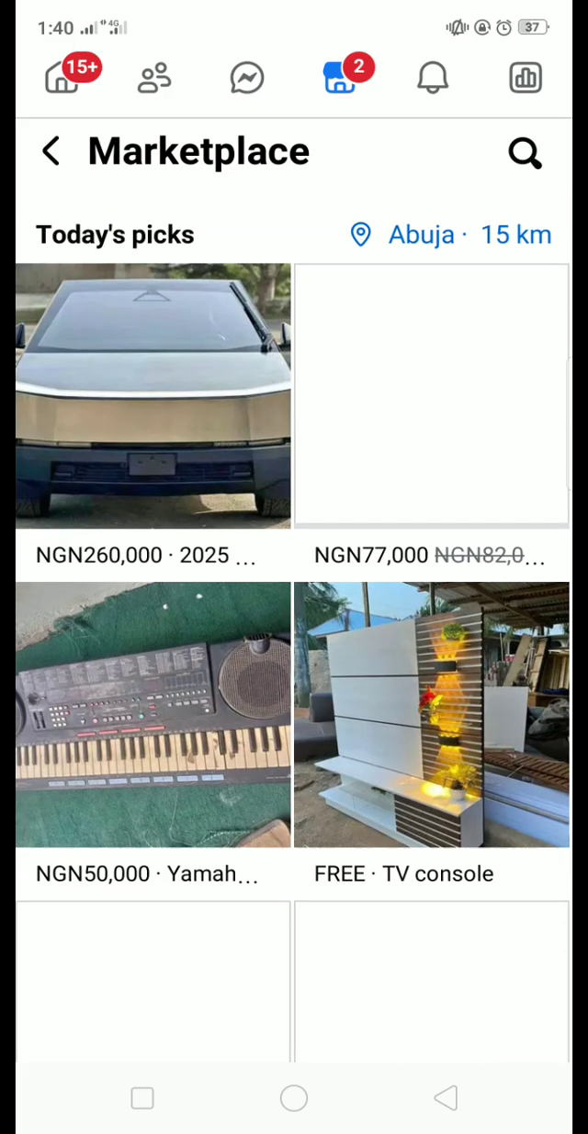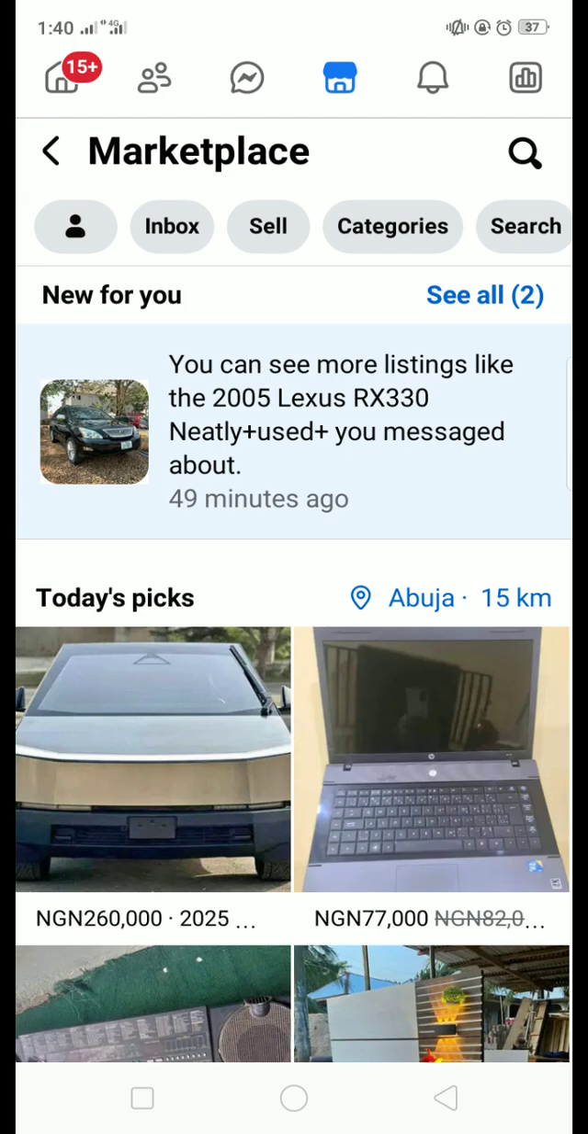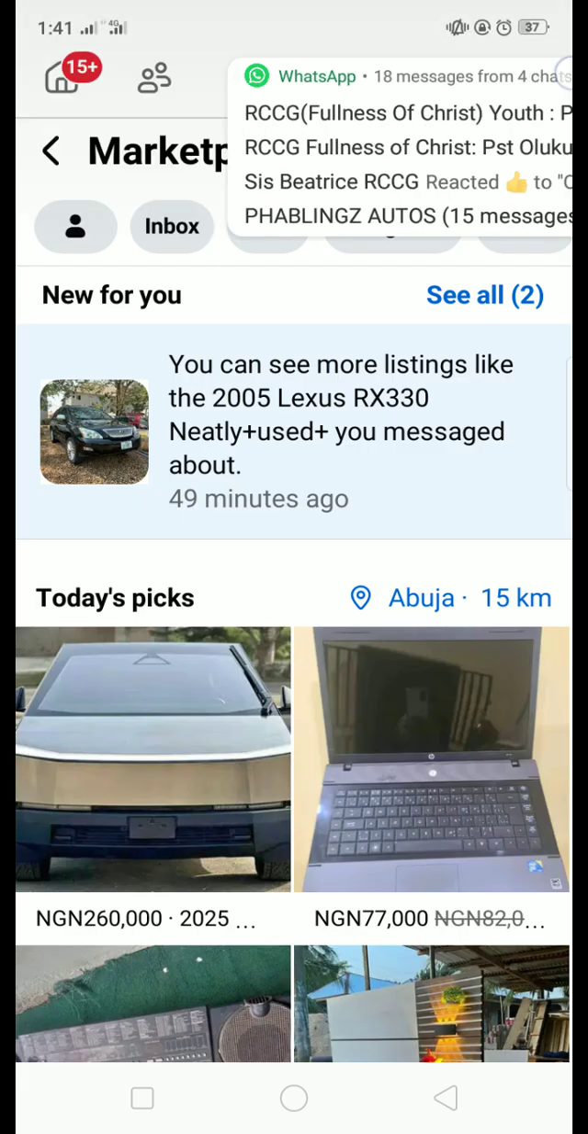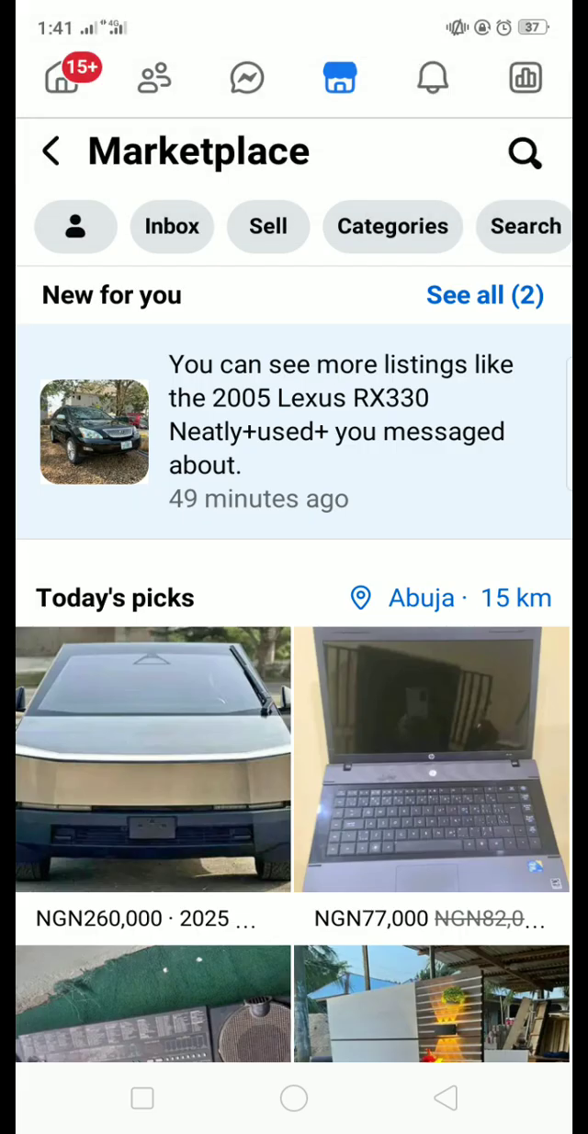The reason why you are seeing cars in my feed is because I deal in cars, and I must tell you I've sold a lot of cars from just Marketplace. It's free. It's absolutely free, so you have to utilize it. It's one of the free features Facebook has given to its community to utilize.